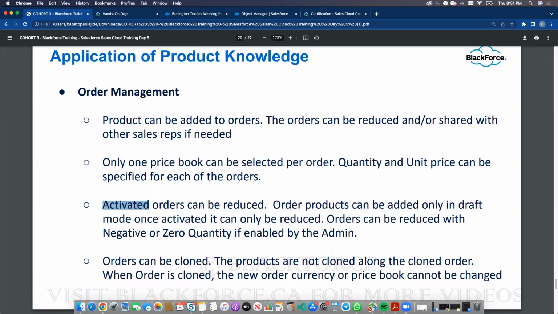So you cannot have multiple price books selected when you're working on an order. Think about it. You cannot have different prices selected. How would you be able to find out the real price for that order? You get what I mean? So remember, only one price book can be selected. Quantity times unit price will give you the total order in the order record.